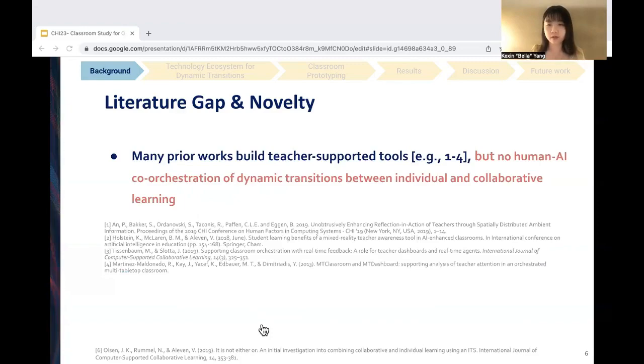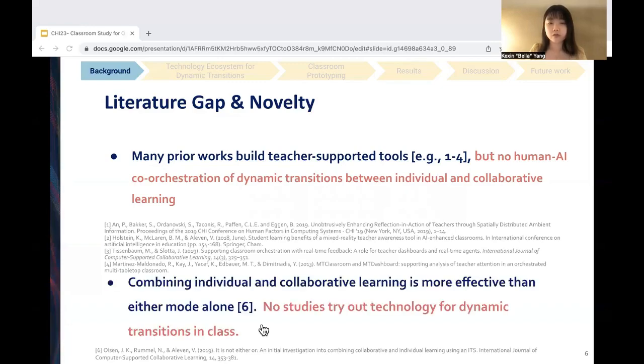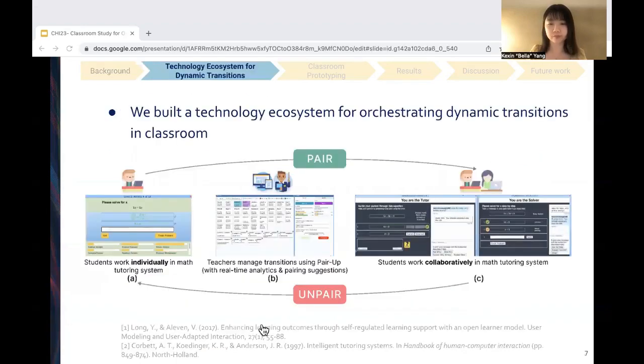Many prior works have built teacher tools that convey students' analytics and help teachers manage and reflect on teaching. However, there hasn't been a technology ecosystem that allows human-AI co-orchestration of transitions between individual and collaborative learning. Also, literature has shown that a combination of individual and collaborative learning is often more effective than either mode alone. But there haven't been studies that try out and evaluate technologies that support dynamic transitions of them in classrooms.